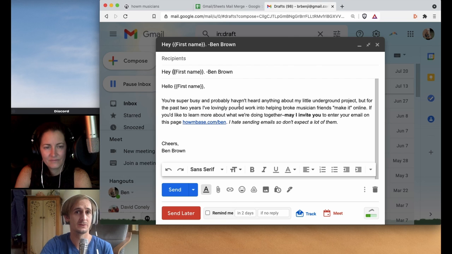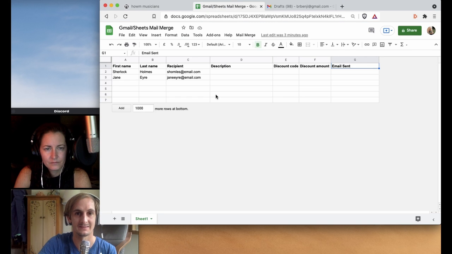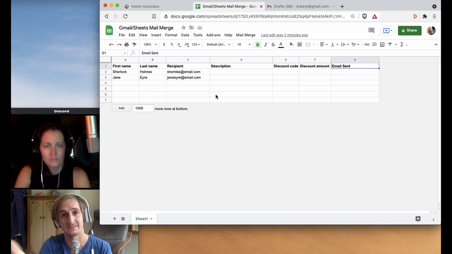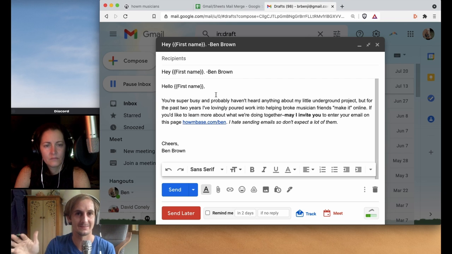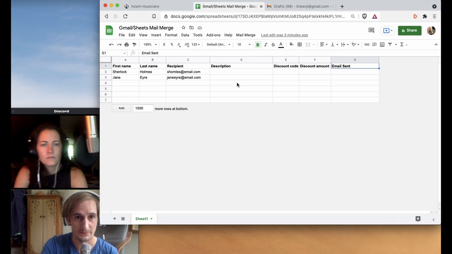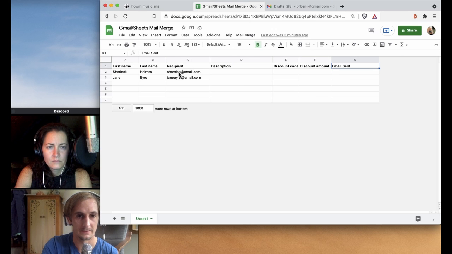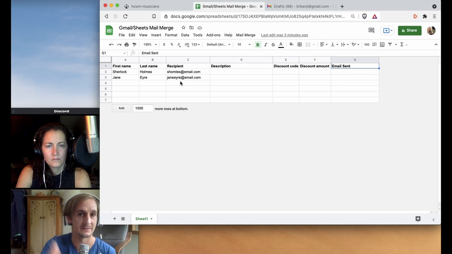If you wanted to, you could put in curly brackets for documentation or description or personal message. I try to do that, but I think first name is good enough, or not even. You don't have to. The recipient here is also one of those variables. Recipient is specially going to be sent into that little field, and that's how it sends it out.